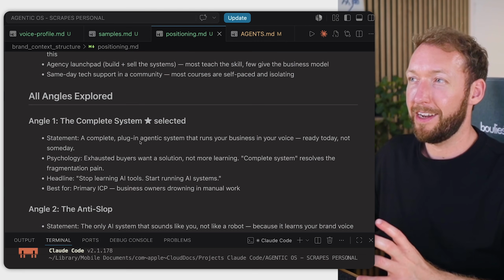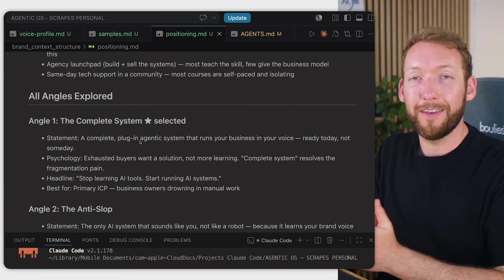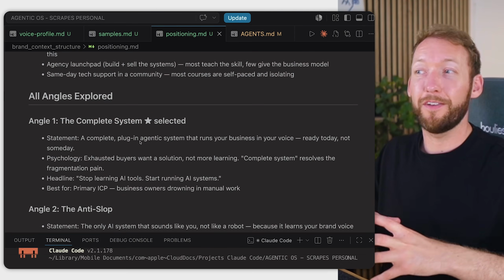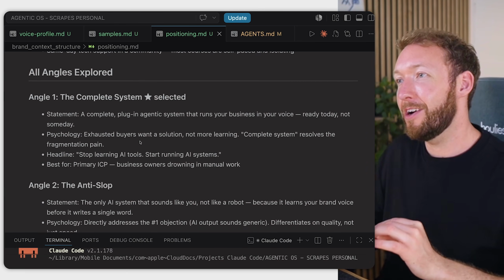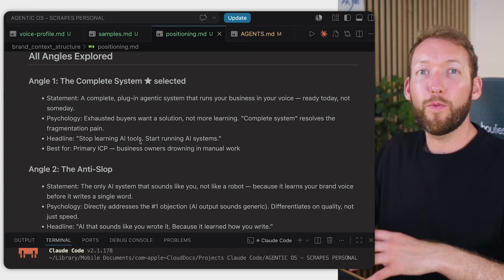Now positioning, on the other hand, is all about different angles in which you could target your ideal customer profile. And again, there are lots of frameworks to extract this, but what you need to do is kind of data dump all the different information about the business, the pain points you target, etc. And then ask Claude Code to help you develop some sort of positioning angles around the way that you write your messaging.